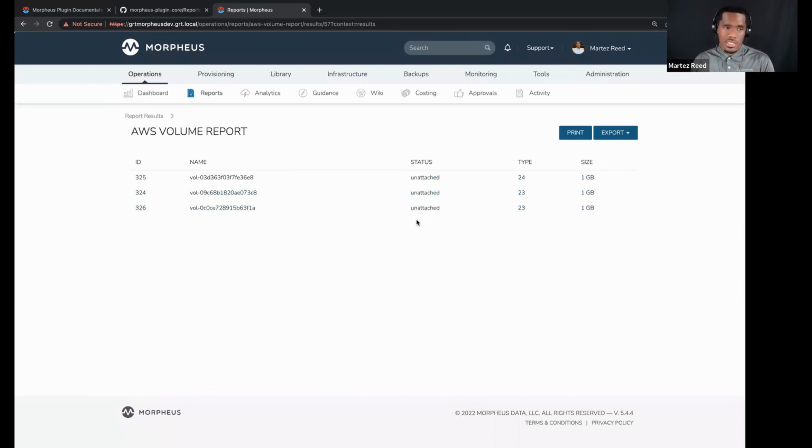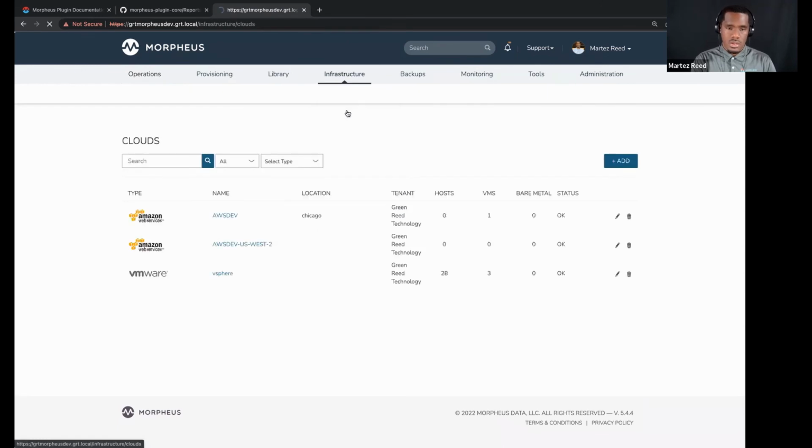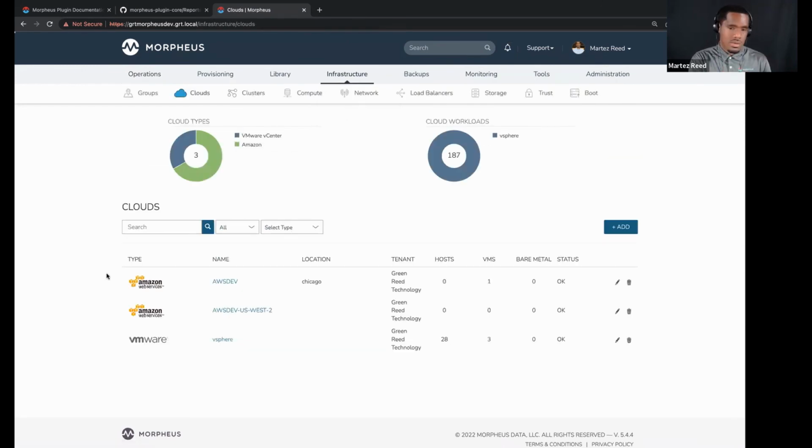So in this particular case, it's pulling back all the volumes in this particular environment, which in this scenario includes 2 AWS clouds, one in US East 1, one in US West 2. So it's pulling back volumes from both of those regions. It would pull back the volume information across various regions that have been configured within a particular instance. In my scenario, I only have 2 AWS clouds configured.